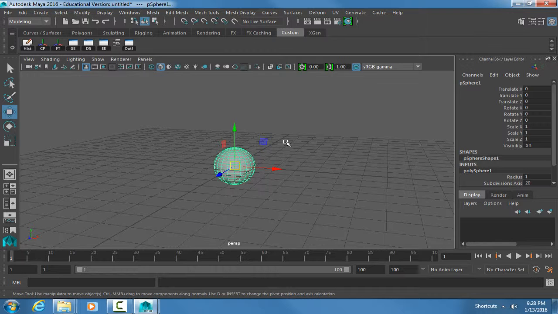Now, realistically, it does not matter that my sphere is actually below the grid. However, it matters to me. I don't want it below the grid. I want it sitting on the grid just like the grid was a ground. So if I go to my translate Y and I move it to 1, the sphere pops up right on top of the grid.